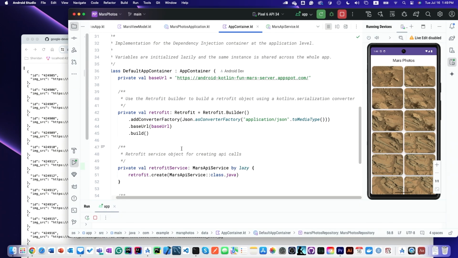In the container, they create a retrofit object using the retrofit builder. Retrofit is used to send and receive data, but they need another library for converting data to objects. This library is added as a converter factory. Here it is. Depending on the library that you use, this part will be different.